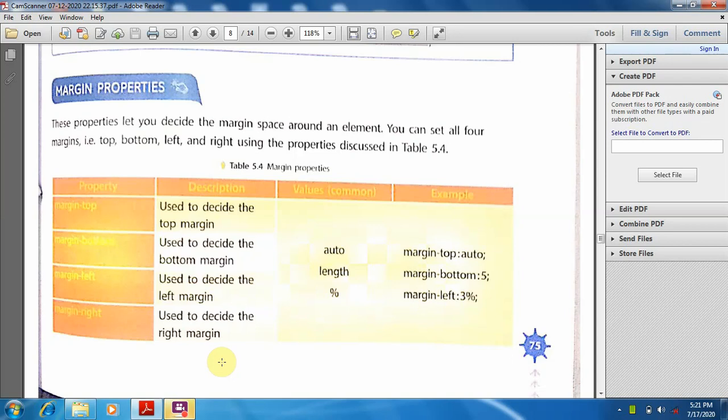Friends, after font properties and text properties, now we are going to start the margin properties. Now, what are the margin properties? These properties let you decide the margin space around an element. Means in this you can set the margin space around the element. You can set the margin space from the top, bottom, left and right.